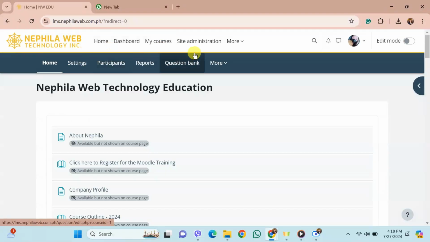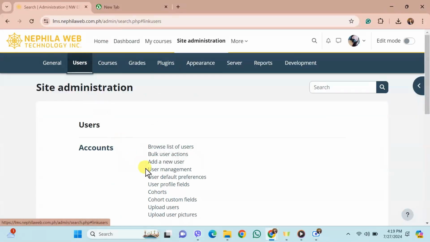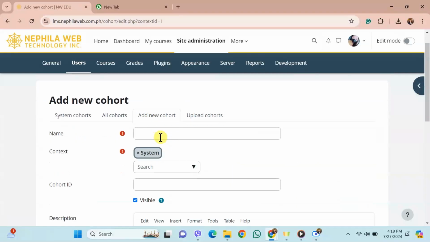In the left-hand menu, click on Site Administration. Click on Users in the Site Administration menu. Then click on Cohorts. Click on the Add New Cohort button. Name. Enter a name for your cohort.